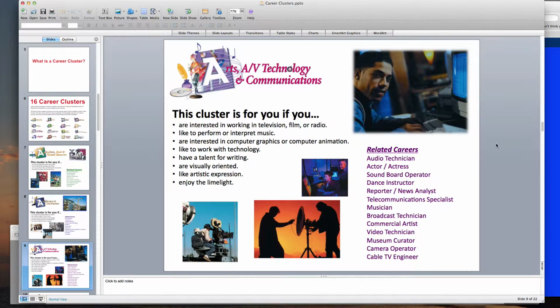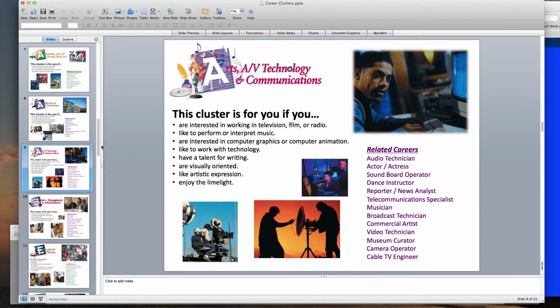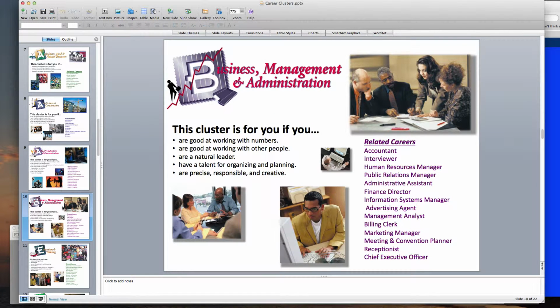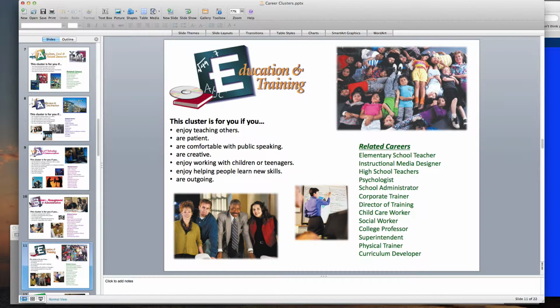You have arts, audiovisual technology, and communications. You can see some of the characteristics of this career cluster, and then you have various careers related to this cluster. You have business management and administration, and again you can see the characteristics and related careers. You have education and training: enjoy teaching, if you're patient, comfortable with public speaking, if you're creative, and so on and so forth. These are some careers you might want to look at. Let's keep going.